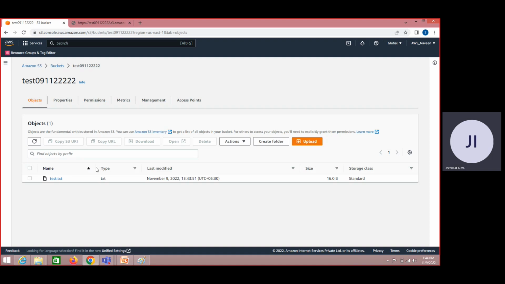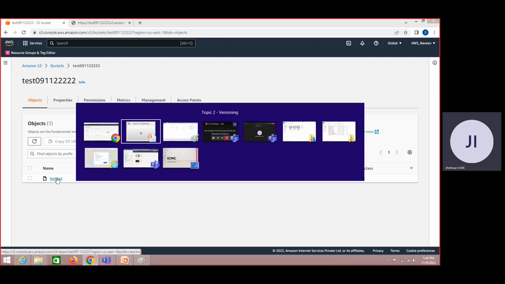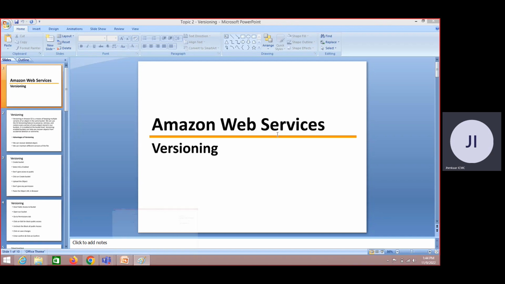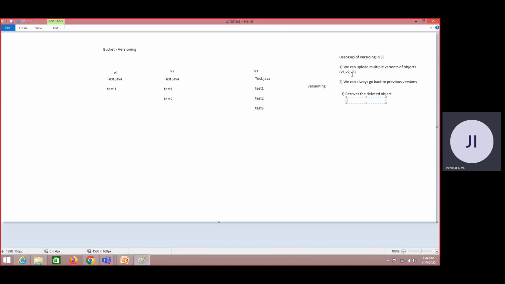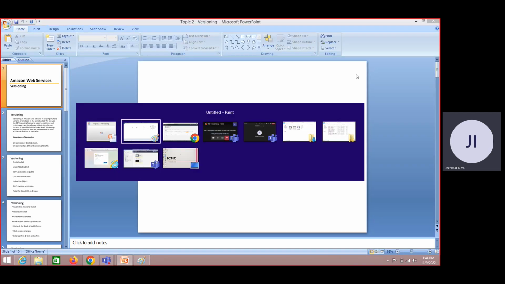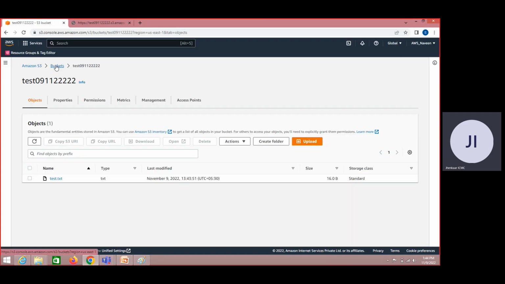But if you go and see on your object section, it does have only one object. Correct? Do you see my point? So, which means we can upload multiple variants of your object. This is done. Now, let us try to enable versions. How exactly it works, we'll see. Right? See, here we have the latest content. It has got updated.